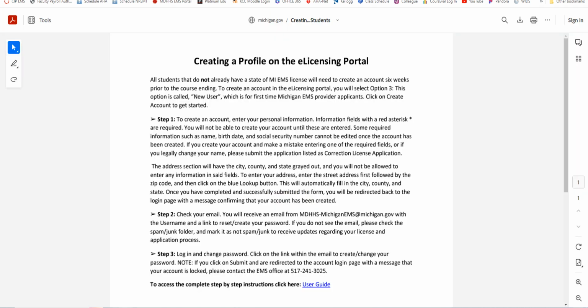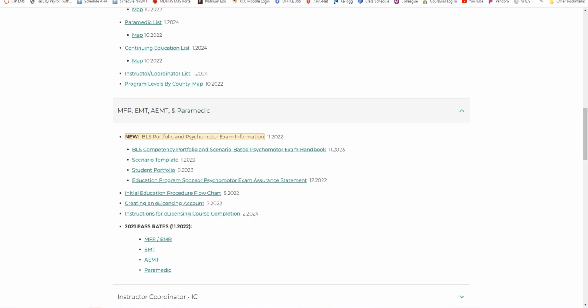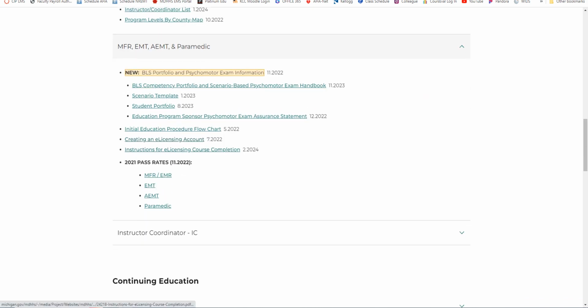Here is how to create the e-licensing account. Nothing too crazy here, but it will kind of walk the students through what they need to be able to do to create an e-licensing account. You've seen that already. And again, that user guide is there on the site as well too. E-licensing course completions. There's again another diagram here.